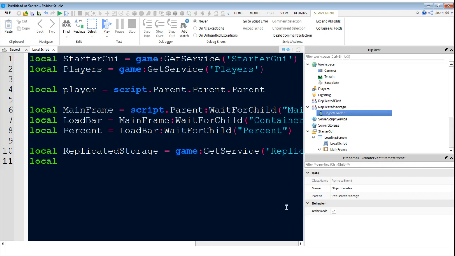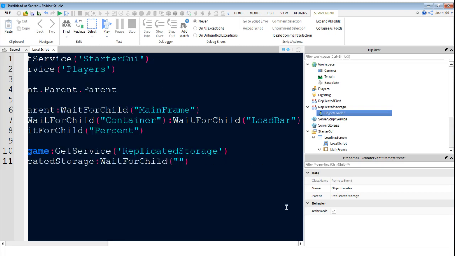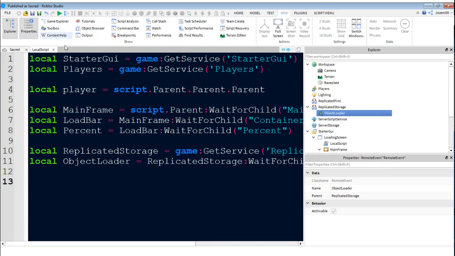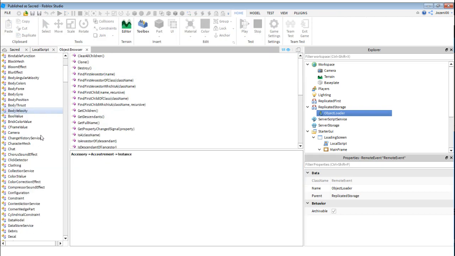So now, local object loader equals game, equal to the replicated storage, wait for child, speech marks, object loader. So now we got this. So now I want you guys to start using, in the view tab, I want you guys to look at object browser. This is a really great tool for scripting, if you're scripting.